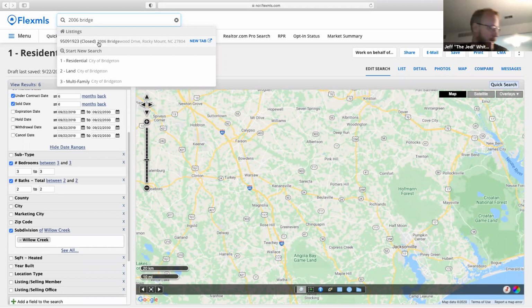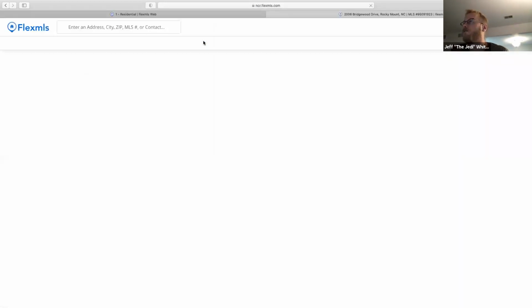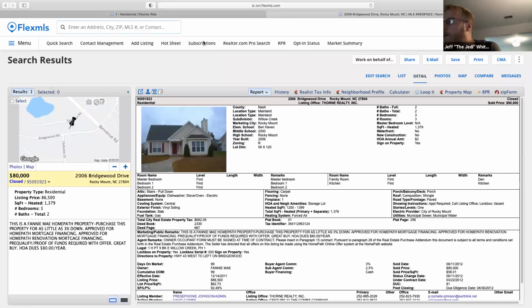So what I'm going to do is actually write down that number so I don't lose it. So this is our subject property, 950-91923. And I'm actually going to open this up in a new tab so I don't lose what I'm working on. Great thing about the quick launch bar. And here, this is where I'm going to get the information if I don't remember what my subject property has. This is where I get this stuff for the comp.